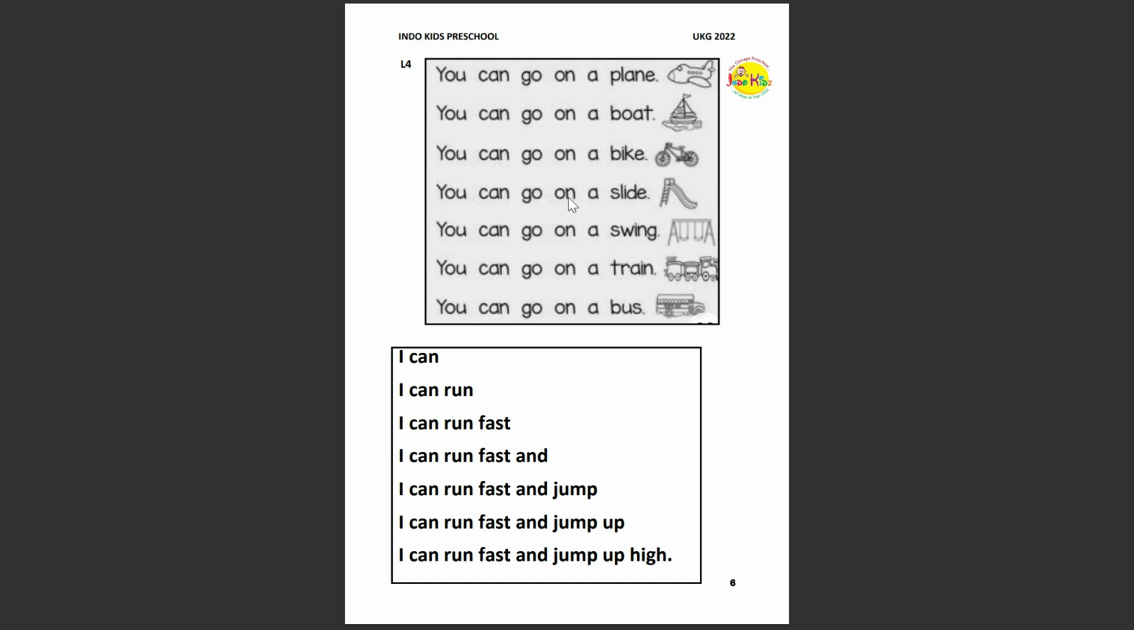You can go on a slide. You can go on a swing. Swing, that's swing.